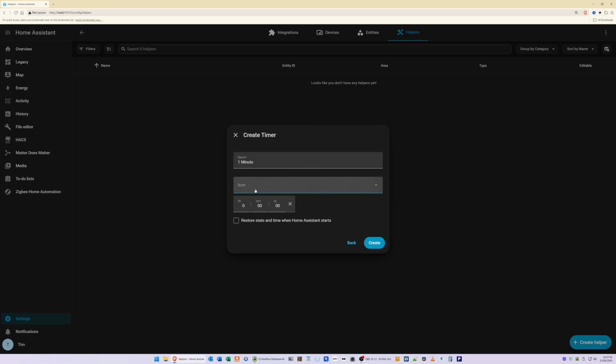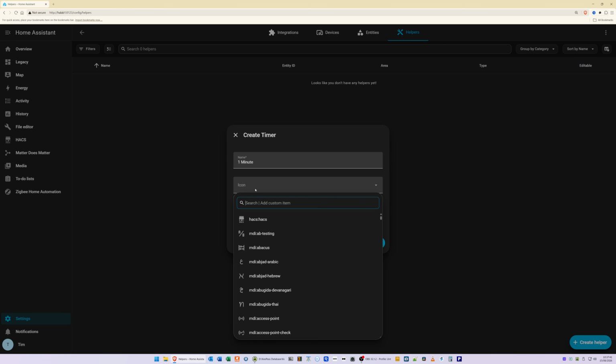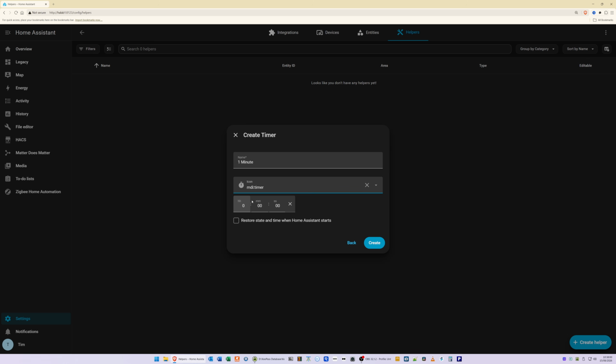And then with the icon, you click in there and then in the search box, type in timer and you'll see we get MDI timer. Now you can use any one of these icons, but I just use the one for MDI timer. Then in the next box, we get hours, minutes and seconds. Here is where we set the time that we want the video doorbell to appear on screen before disappearing. In my case, we're setting this for 1 minute. So in the minutes section here, we'll type in 01. So we've got hours 0, minutes 01, and then seconds 00.